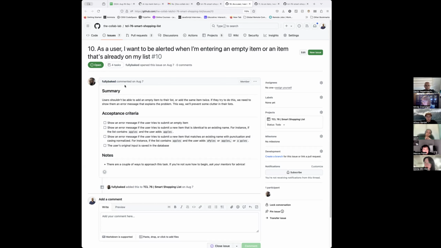All right, so issue number 10: as a user, I want to be alerted when I'm entering an empty item or an item that's already on my list. So users are able to add an empty item to the list, which I think we have some of that functionality already in. Or they can also add the same item twice. If they try to do this, we need to show them an error message that explains the problem. This will prevent some clutter in their lists. So the acceptance criteria: users should be shown an error if they try to submit an empty item. There should also be an error if the user tries to submit an item that is identical to an existing item.